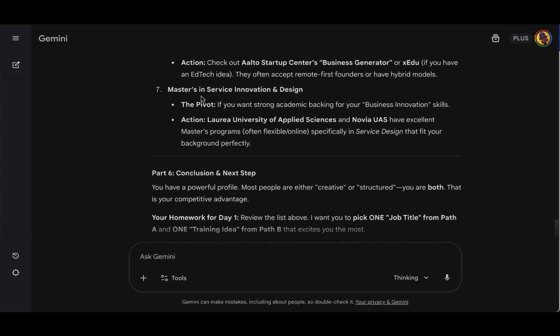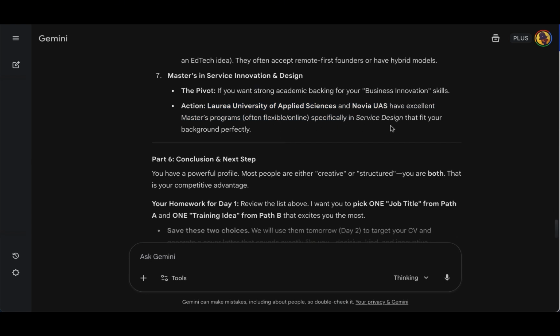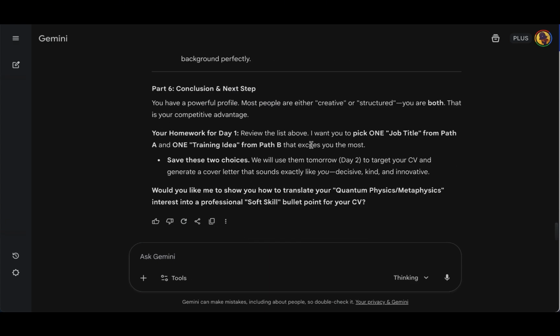And then here is Masters in Service, Innovation and Design. So if you want a strong academic backing for your business innovation skills, then the action it recommends is I should apply for Laura, University of Applied Sciences, and Novia. And it's saying that they have excellent master's programs, often flexible online, specifically in service design that fits your background perfectly. You see how great this is, right? And then it gives me the conclusion.